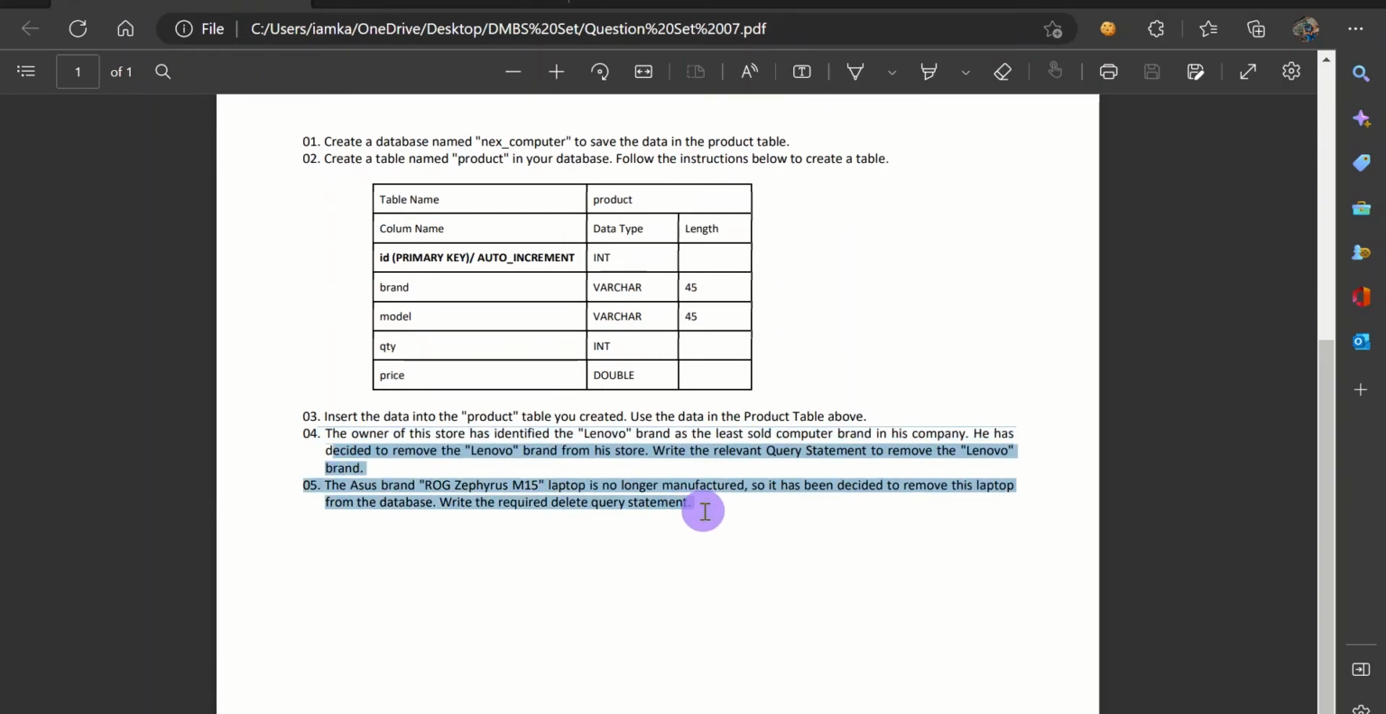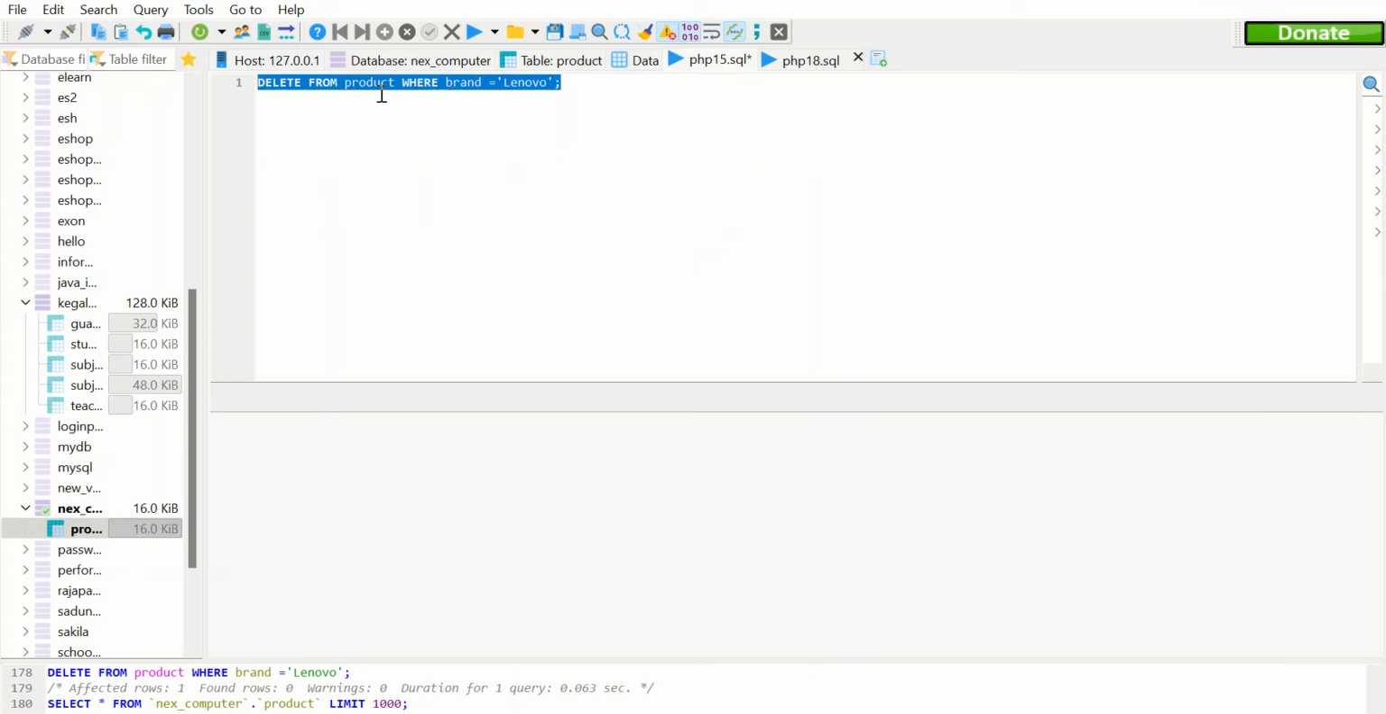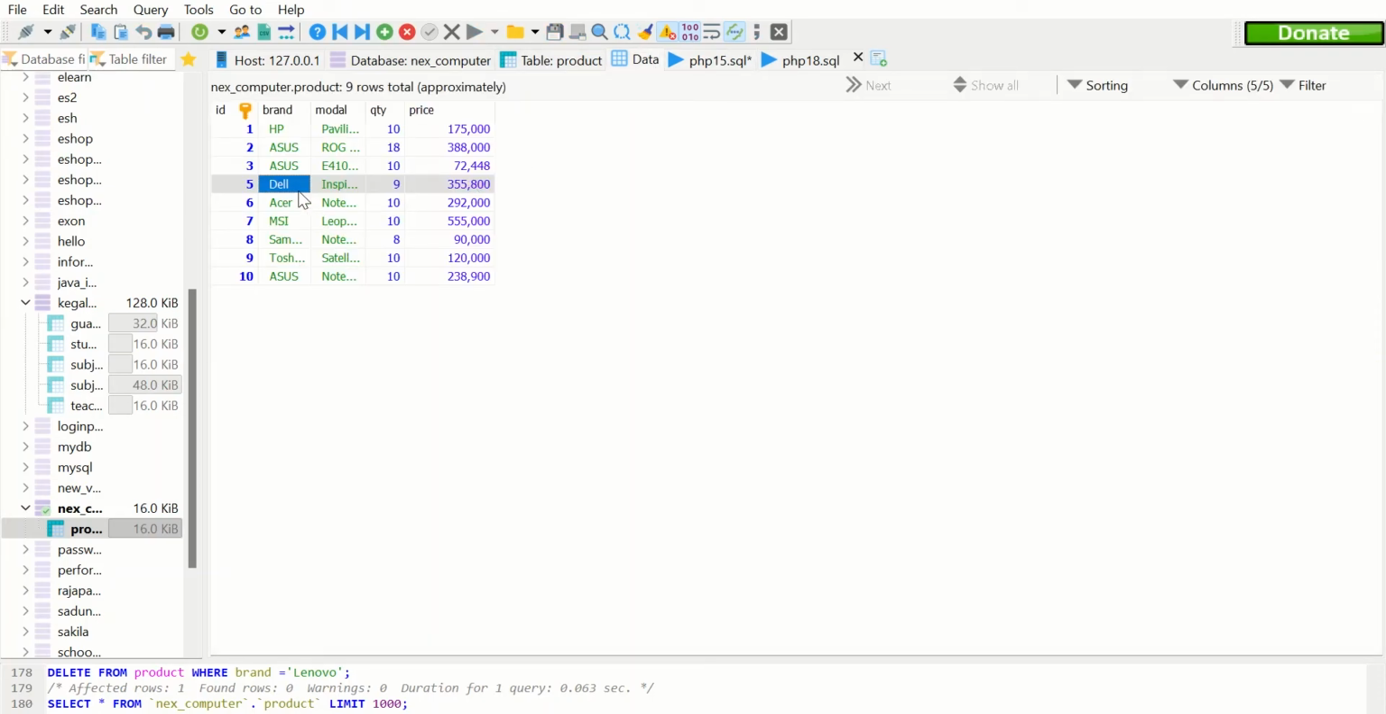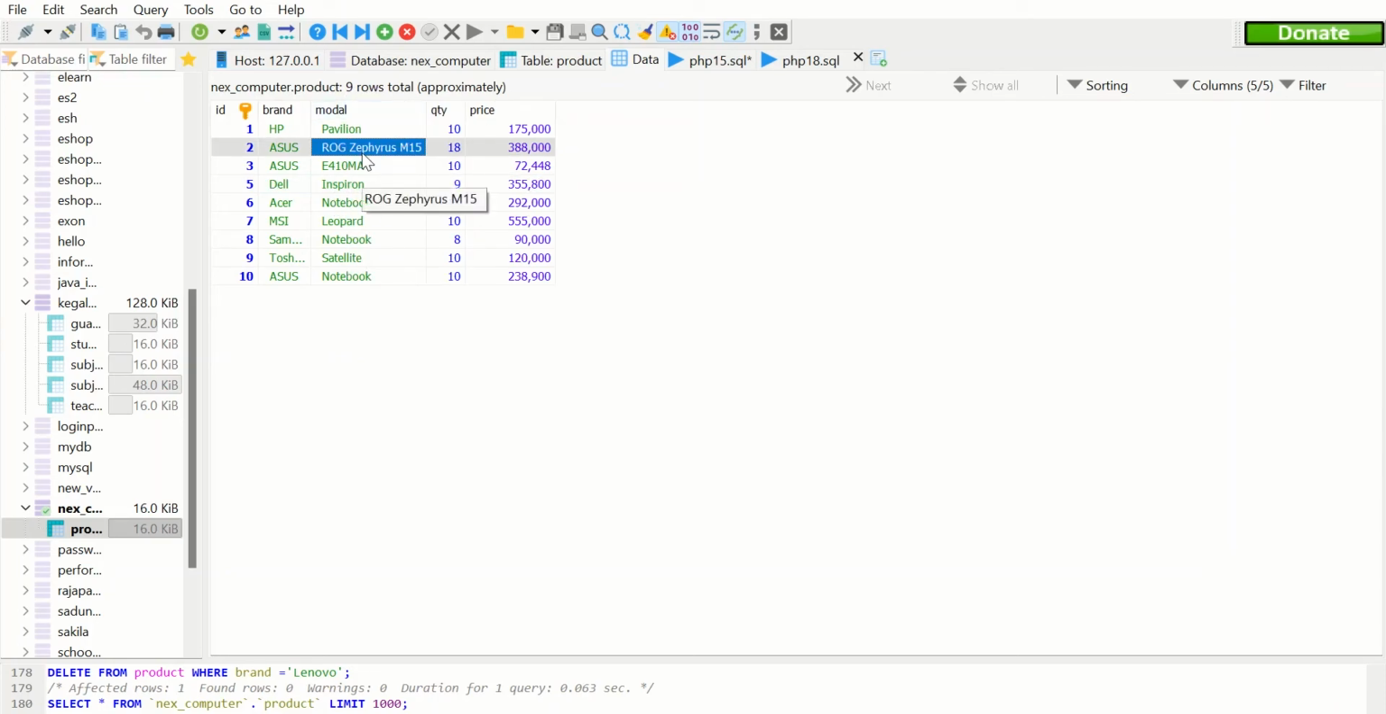In our next question, the Asus brand ROG Zephyrus M15 laptop is no longer manufactured. It has been decided to remove this laptop from the database. Write the required delete query statement. As with the same query we have written here, we have to delete this model where we have delete this model.